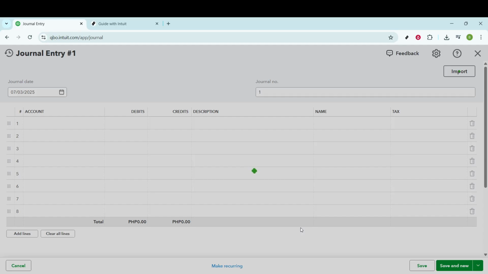And just like that, you have successfully imported your Excel data into QuickBooks Online. Understanding and organizing your financial information has just become a whole lot easier and more efficient, hasn't it?